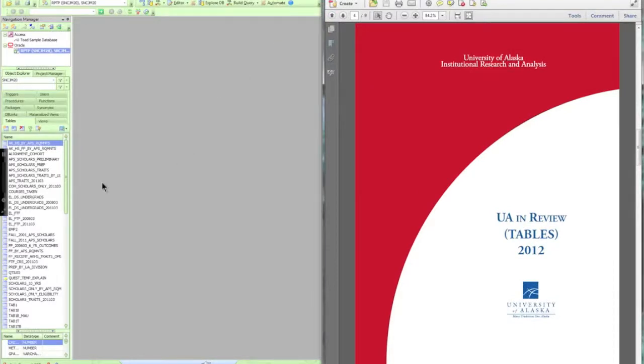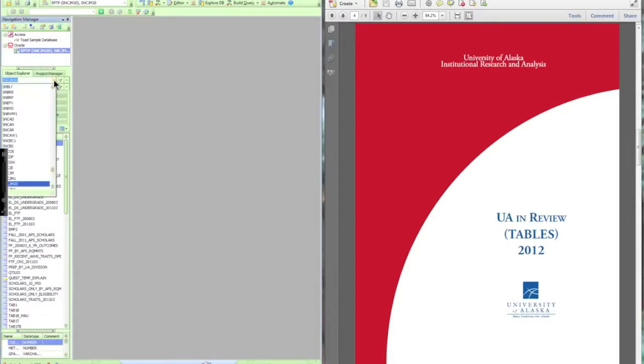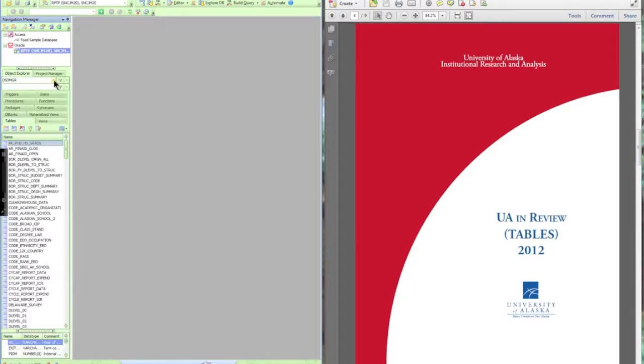Once you have logged in, direct your attention to the Navigation Manager, the pane located on the left. Navigate to the DSD MGR schema by clicking on the arrow in the first drop-down box in the Object Explorer. Once you click on that arrow, you can start typing the letters for the schema you want, in this case DSD MGR, and press Enter or Tab. Now you will see all the tables in the DSD MGR schema listed here. Navigate to the UAR Chapter 1 headcount table.